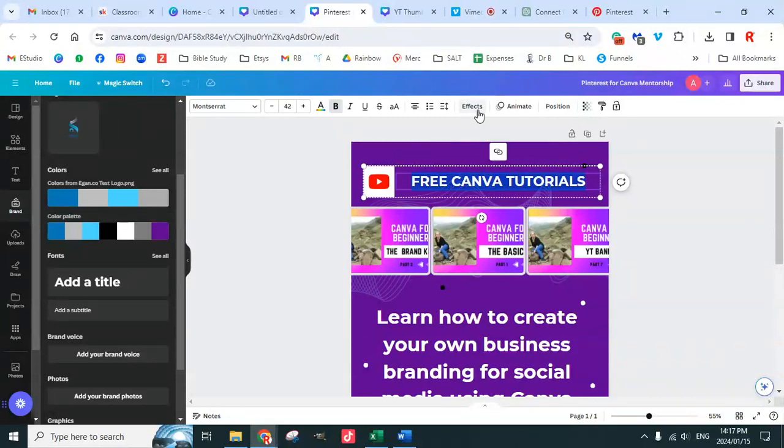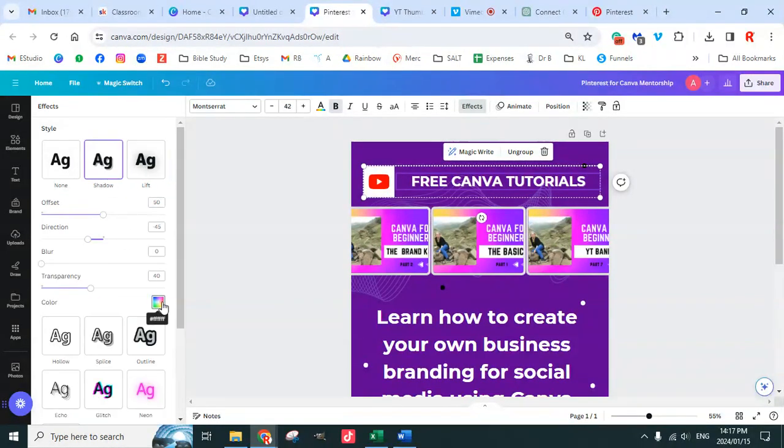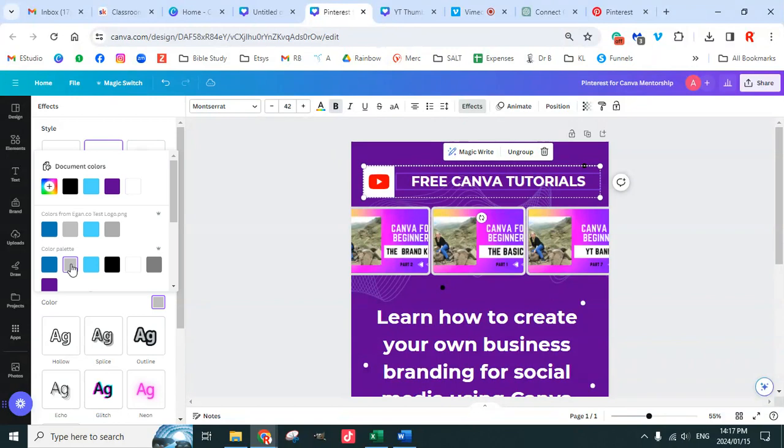But what I can do is put an effect on the text so that the text actually stands out a little bit. If you click on that, you'll see the intensity of your lift changes. You can put a shadow on there. Your shadow can be any of your colors that you have.